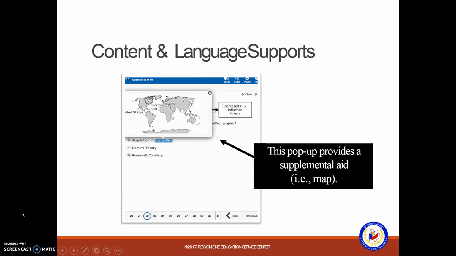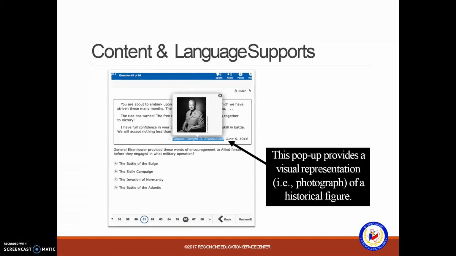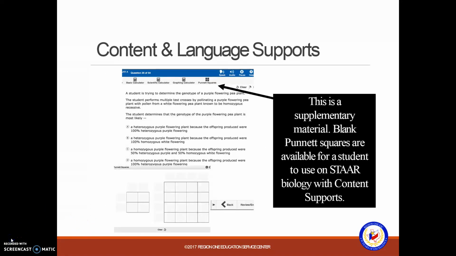STAR Online also provides pop-ups that provide supplemental aids, for example a map. Pop-ups also provide visual representation, like this photograph of a historical figure. This is another example of a supplementary material used for STAR Biology for content and language support.